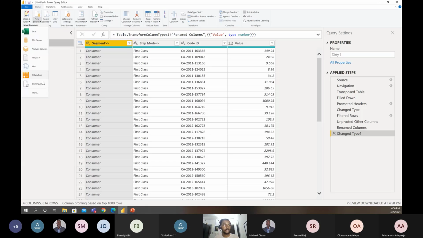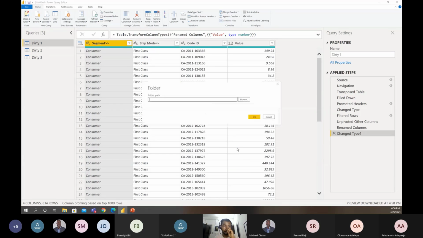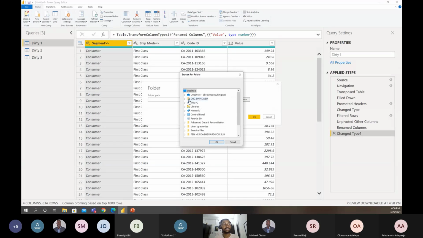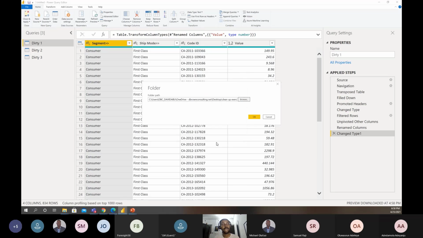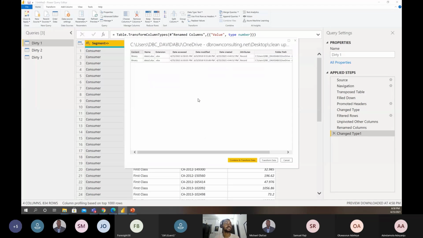So I'm going to go to new source, and I'm going to connect to folder this time. I'm going to click folder and connect. Now it's going to ask me for a folder path, which I'm going to browse to look for this time. So you can see cleanup exercise. I'm going to click OK, and click OK again. So it has given me this.